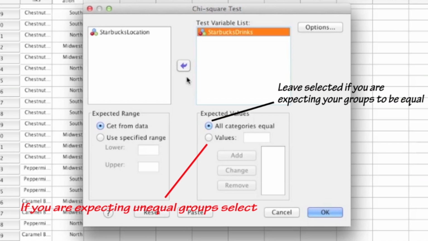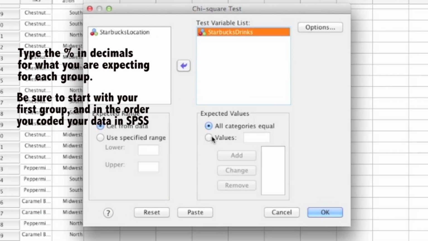Now, if you're expecting all the groups to be equal, you go ahead and leave the default selected, which is all categories equal. So you can leave that selected if you're expecting, for this example, all types of drinks to be equal. However, since that's not what we're expecting, we have just a little bit more work to do. Specifically, what you'll need to do is go ahead and click on Values.